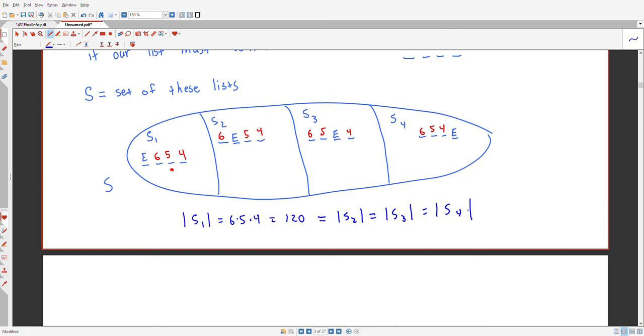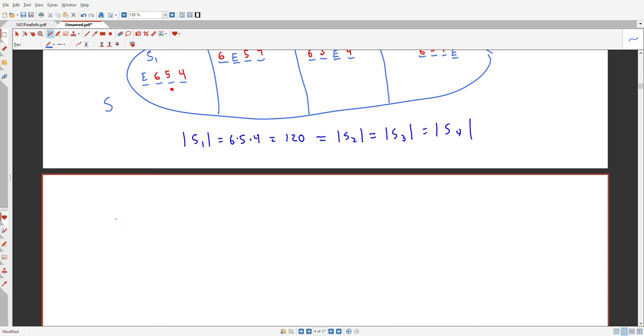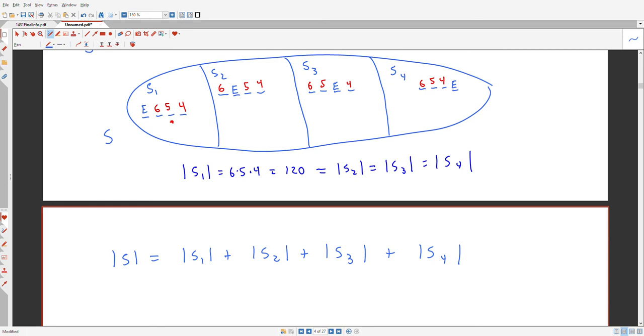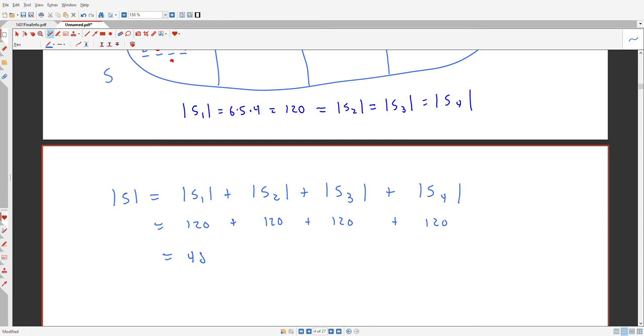So what this tells us, by the additive property, is that none of these subsets overlap. They're all disjoint. And so the cardinality, the size of S, is the adding up of all these subset sizes. And this is going to be 120 added up 4 times. So this is 4 times 120, so this will be 480.